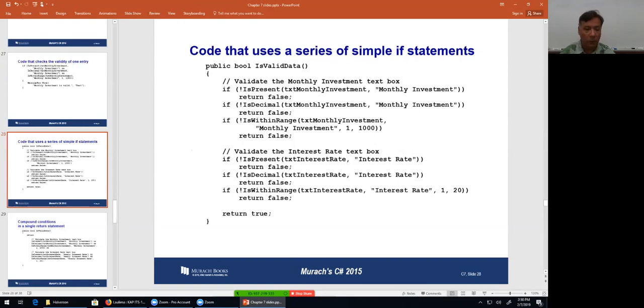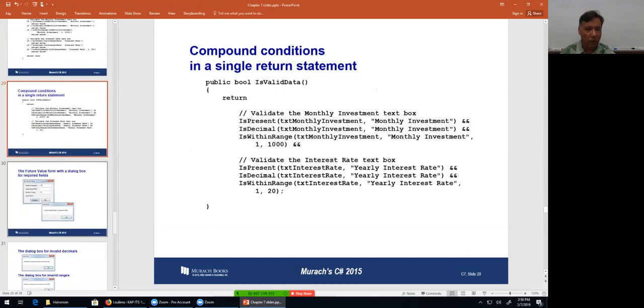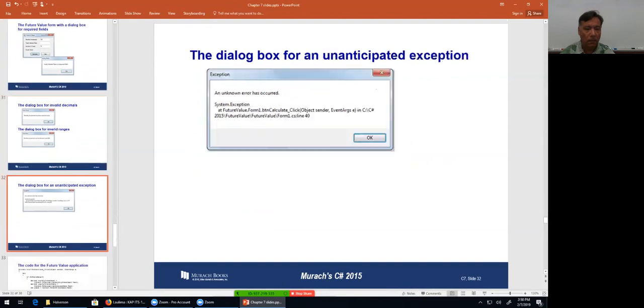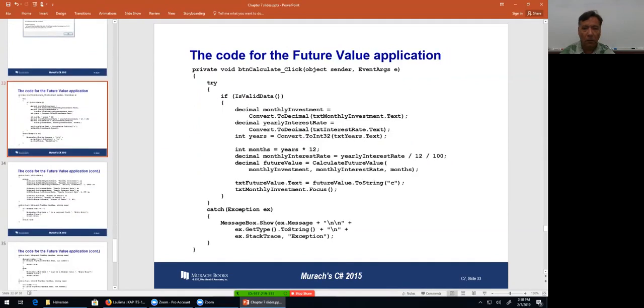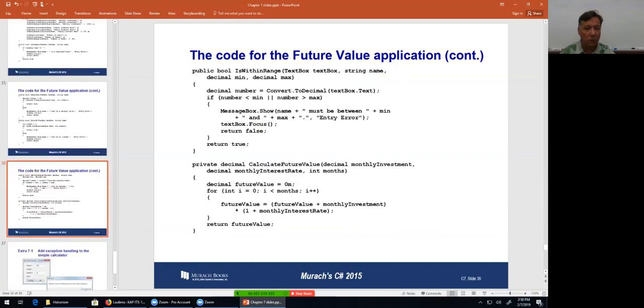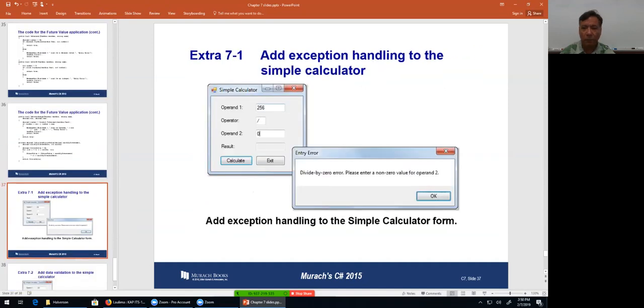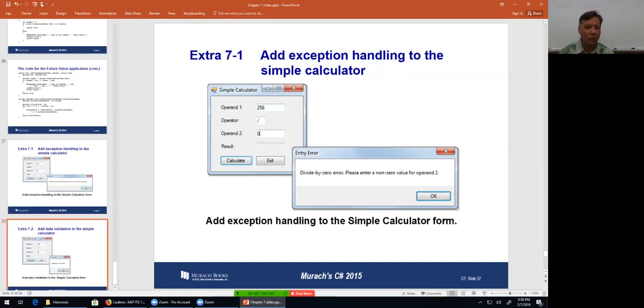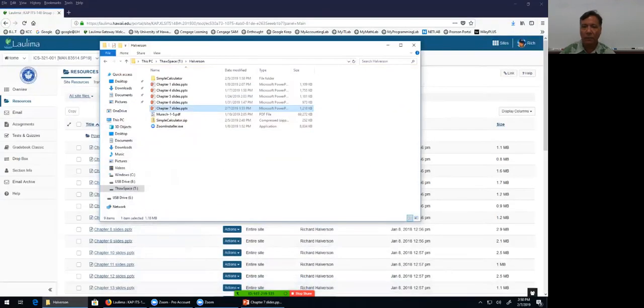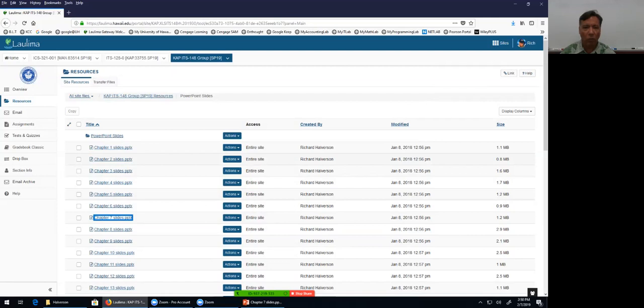Okay, so this is data validation. We're going to actually cover this more later. This is how you do it for the future value application. And simple calculator, that's what we're going to do. This is our assignment, simple calculator. So it's the same thing for simple calculator. All right, so let's take a peek at that real quick, and then we'll quit.